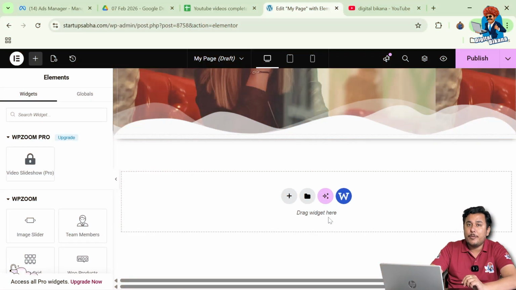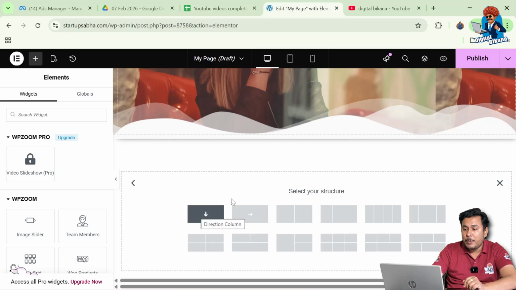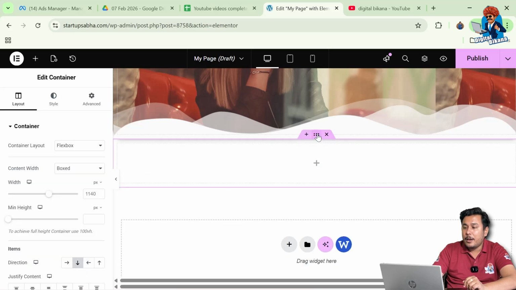Here I am editing one of my web pages of my website using Elementor, and to create a new container there is a plus icon displayed in the middle of the screen. I am going to click on it, and here it is asking me about the layout. So I have selected the flexbox, and in the structure I have selected the one direction column. Now we can edit the container by clicking on the edit container button just above the container.